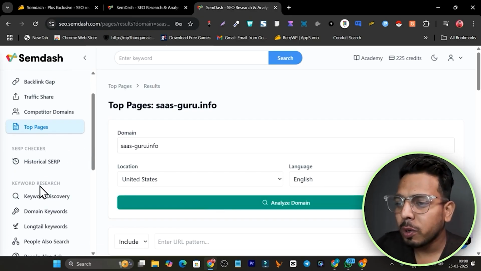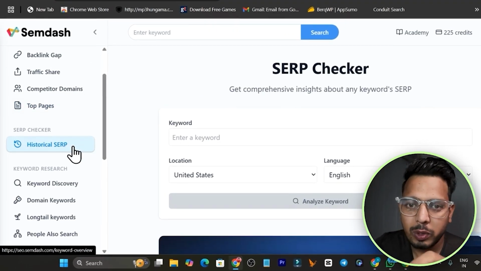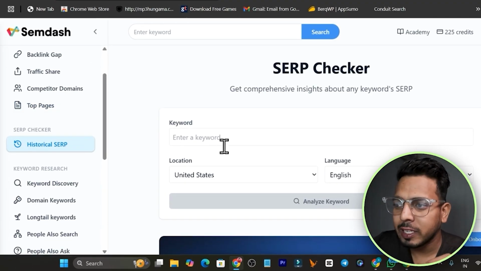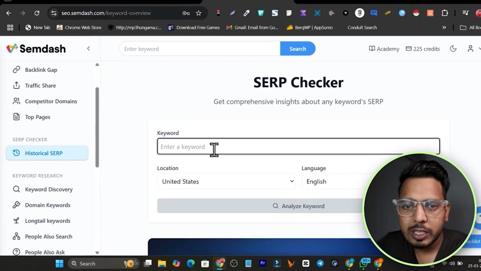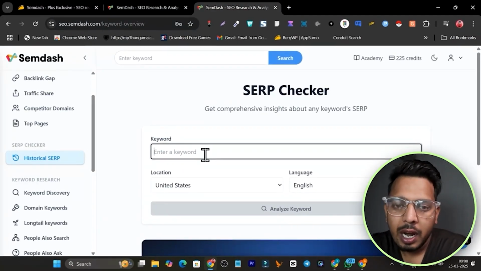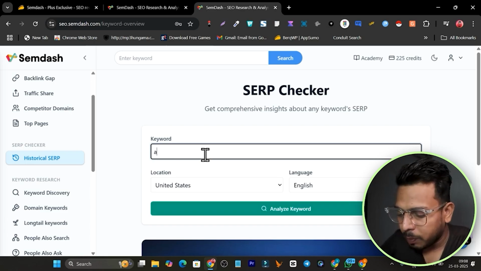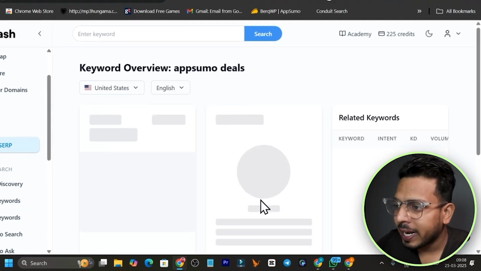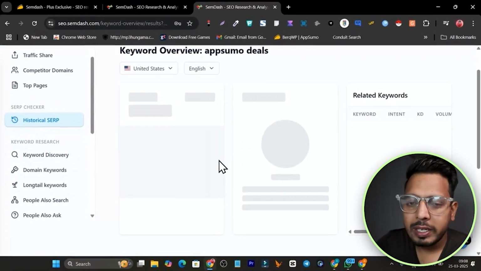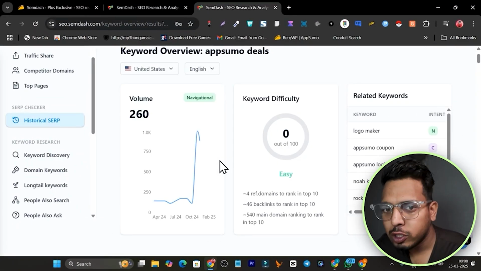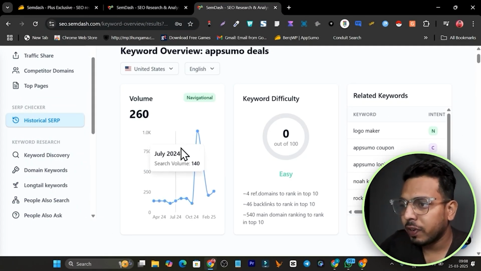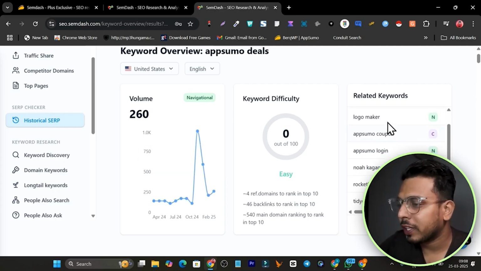Now if I scroll down below, we have the historical tab. This is a really unique feature I have seen in this tool. Suppose I want to see the historical data for any keyword ranking on Google. Let me search for AppSumo deals, click on analyze keyword, and now I will get all the data on the historical phase, like the difficulty, the search volume, and the related keywords.